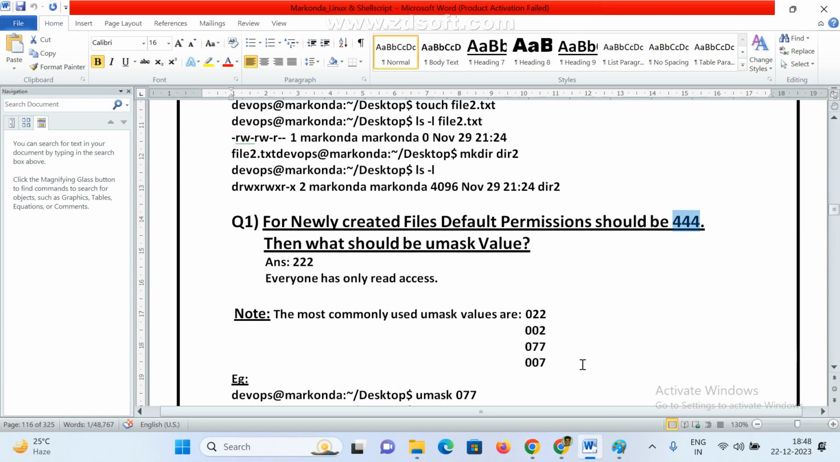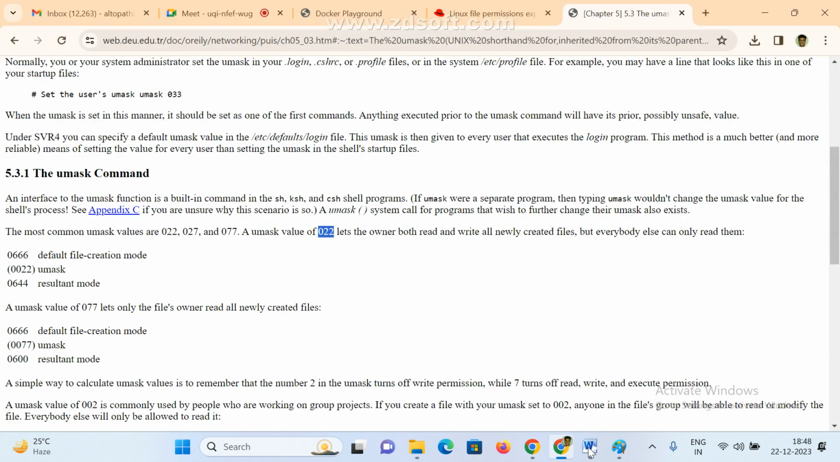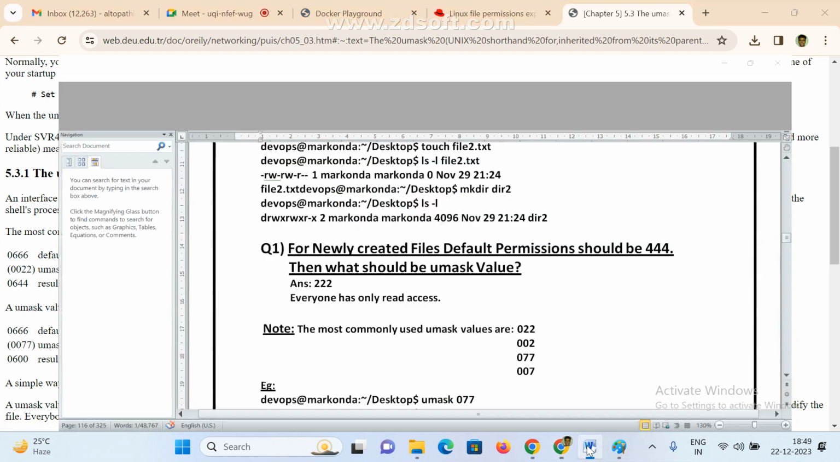These are the questions only. First, you need to understand that. The default umask values are 0022, next 0027, next 0077. So these are the default umask values. So if you are getting 444, what is the umask value? Now we can easily understand. Subtract, and when you subtract, we get the values there.